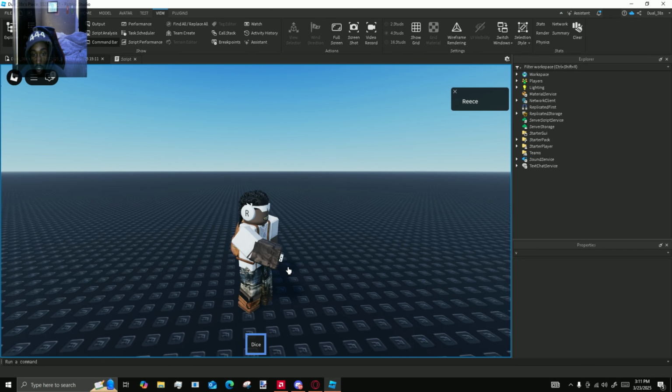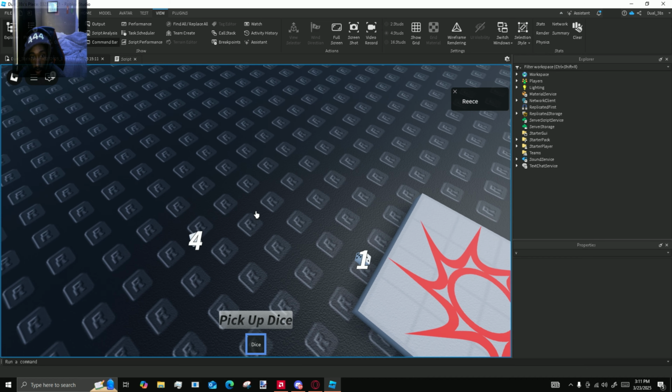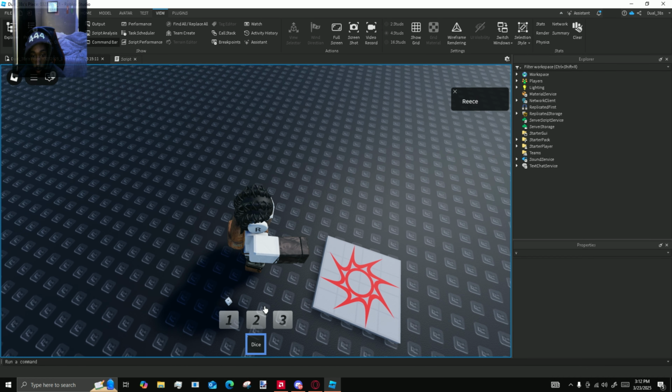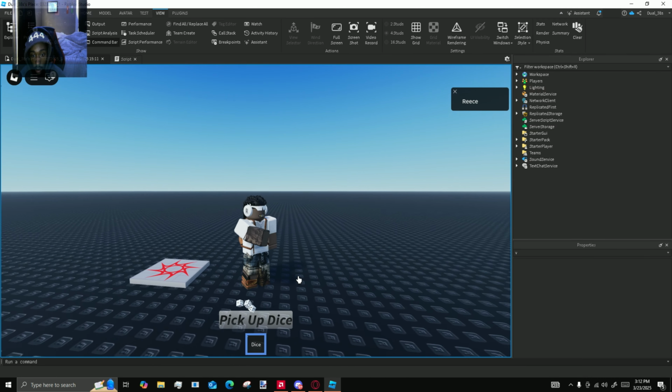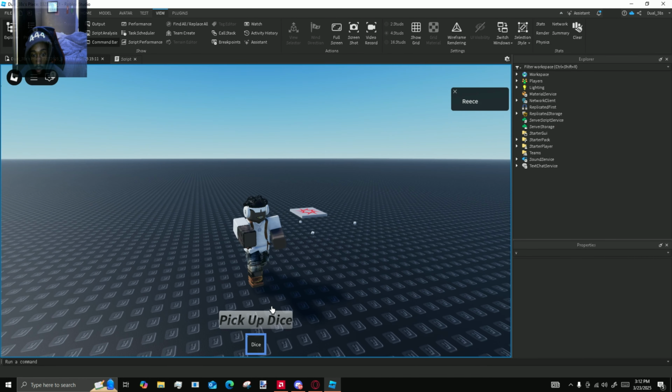So we'll do 2 dice. As you can see, it just dropped 2 dice. One was 4, one was 1. Pick it up. Drop 3 dice. Pick them up.